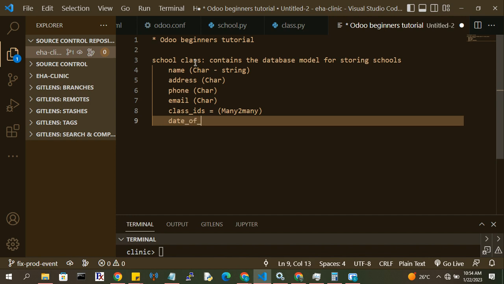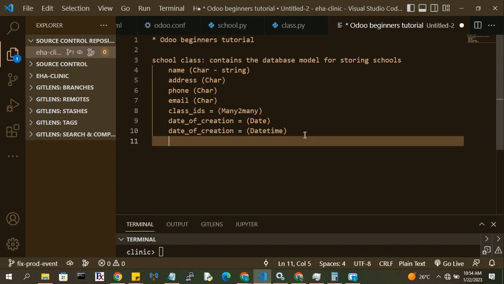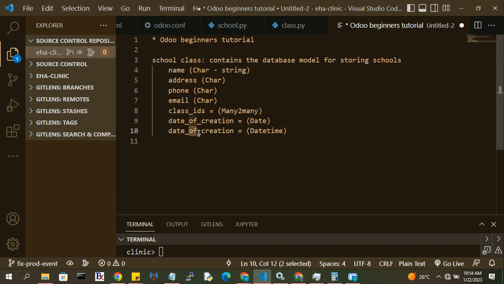Then date of creation, like maybe the day the school was originated, or you can say date of licensing, whatever. I'm just trying to tell you that there is a date data type, and there is also a datetime data type. Are you following me? You can change the names, because you can't have two fields with the same name in one class. Just change the names, otherwise you are going to get the computer confused.